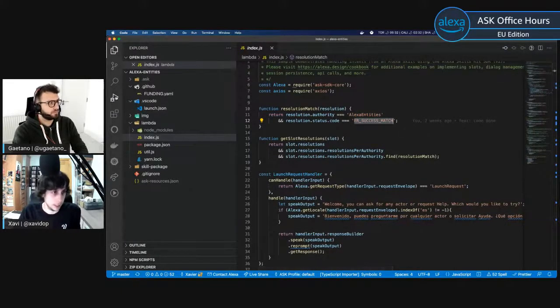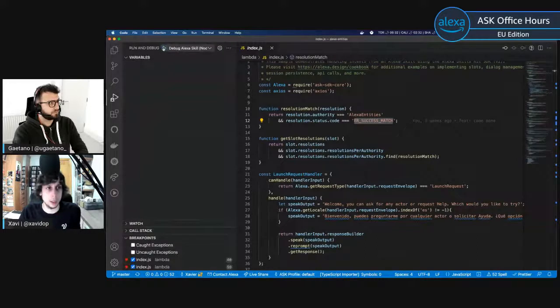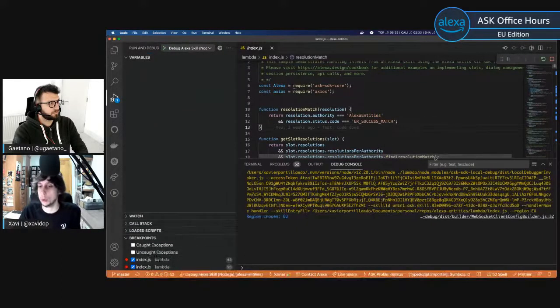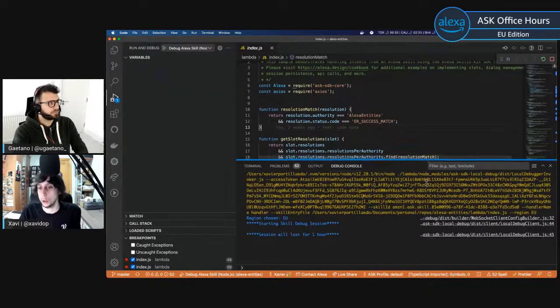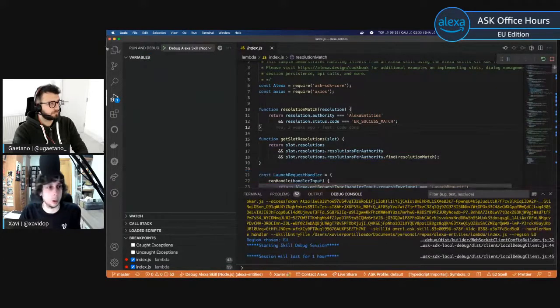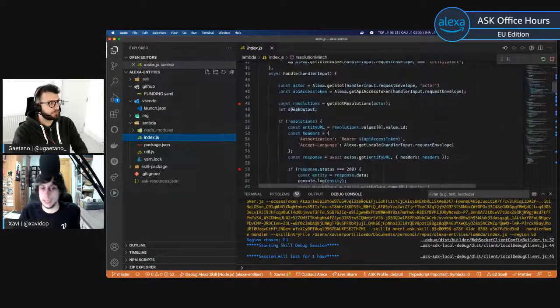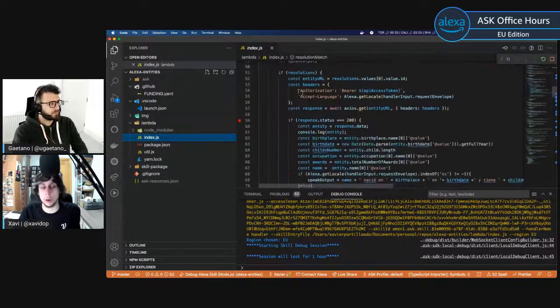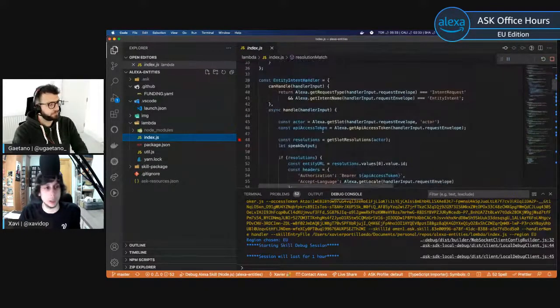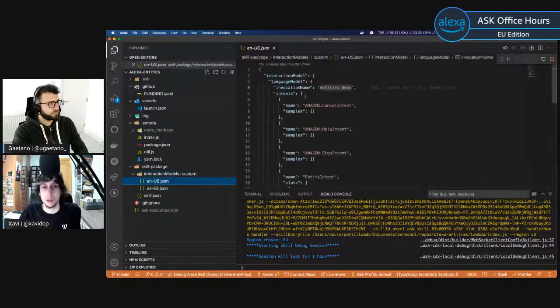Let me play with it, and then we're going to go step by step to see how the Alexa entities works, at least until this point. Then we are going to follow the breakpoint itself and the full trace. Let me check the invocation name.